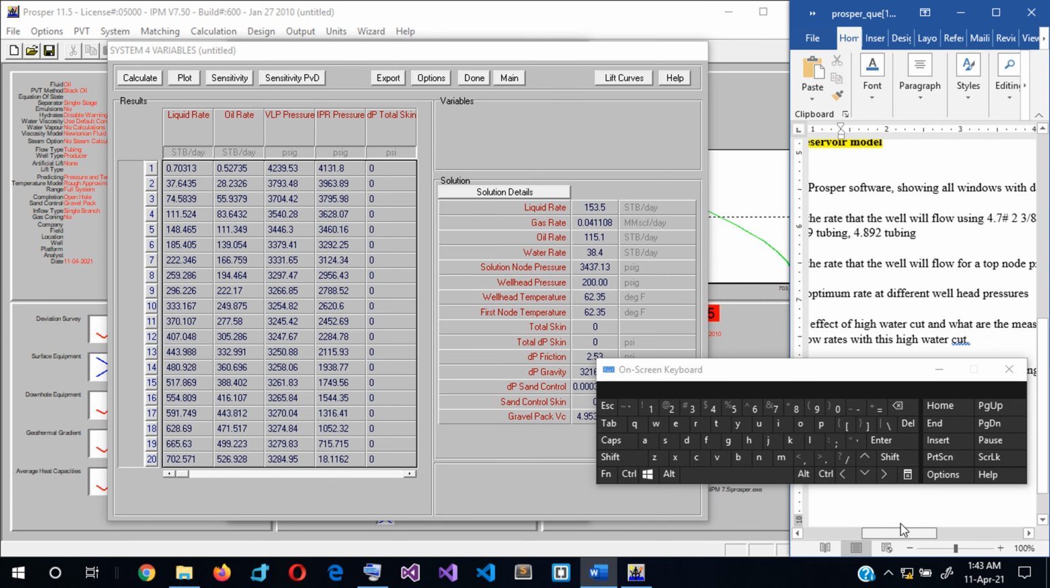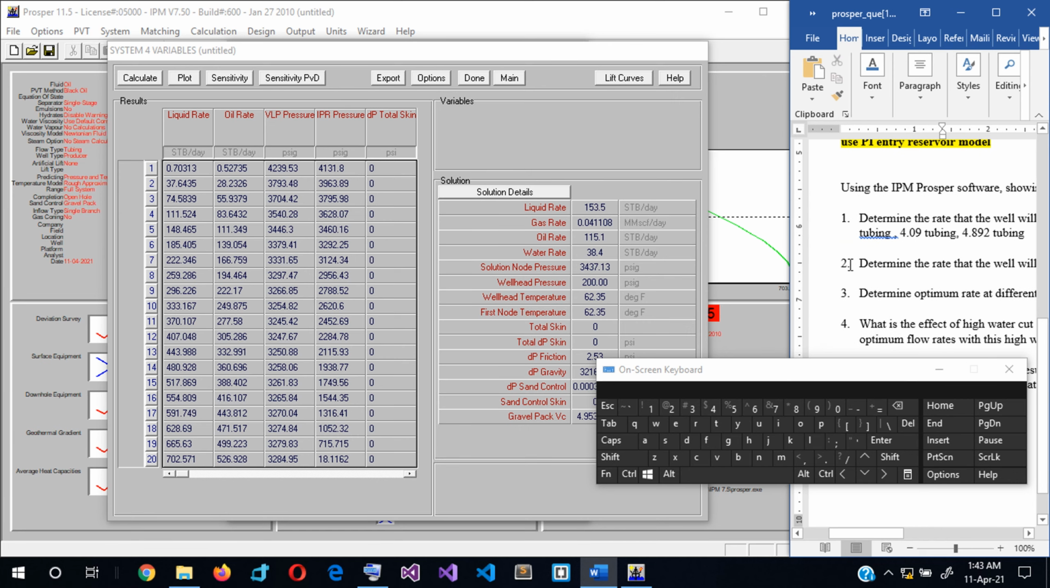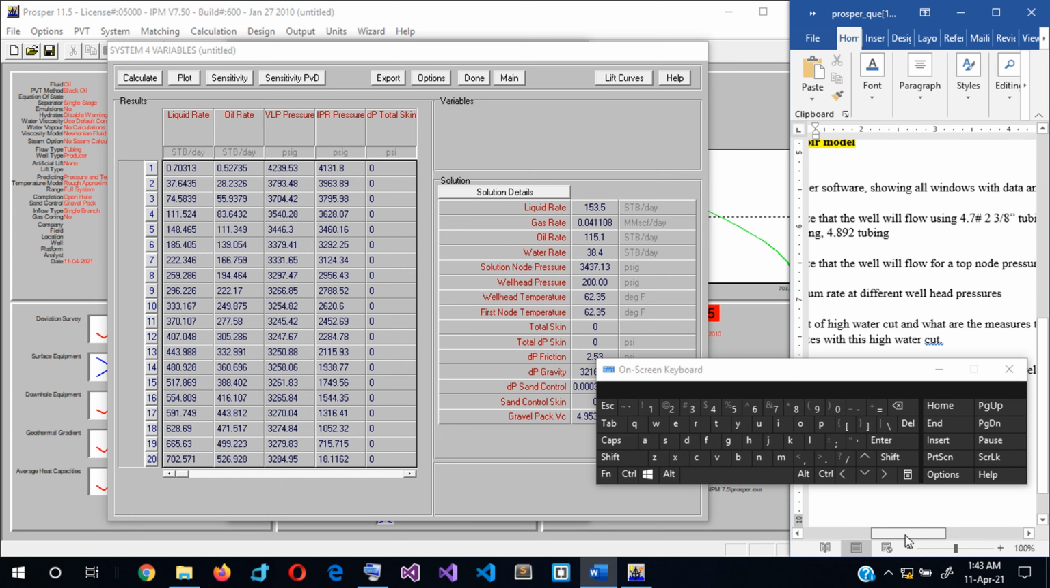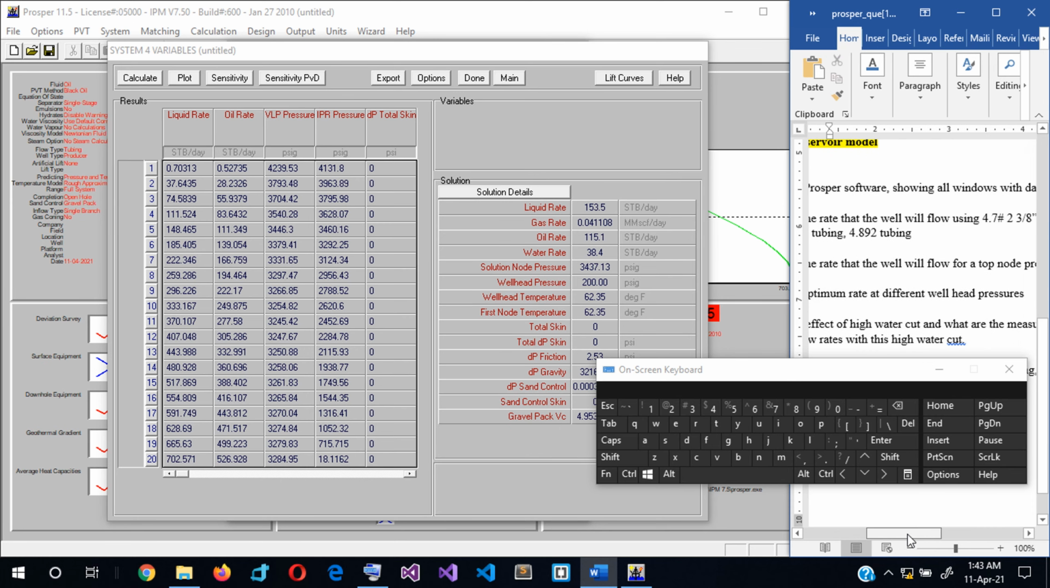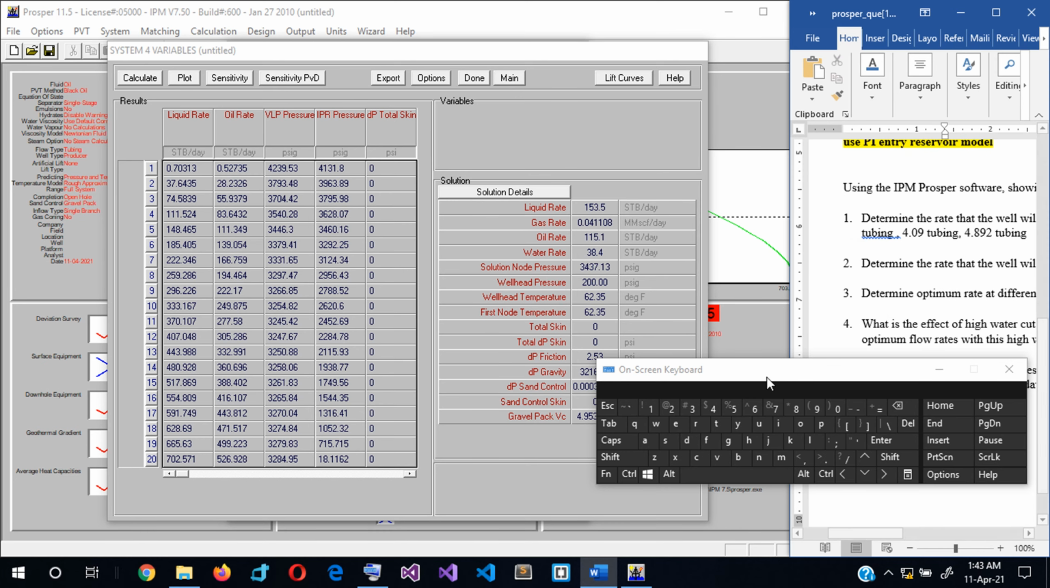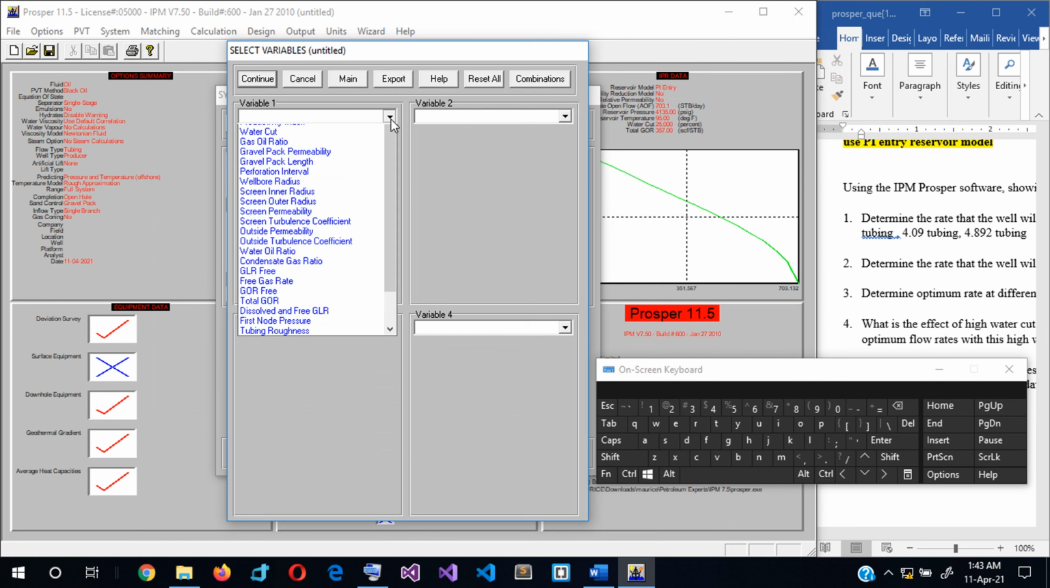I think 2 and 3 should actually be the same. So top node pressure of 200, 300, and then we'll look at maybe 400, 500, or something less. Okay, the next thing is what's the effect of high water cut? Okay, so I think water cut should be another problem. So let's go down and then look at those. The first thing is tubing.